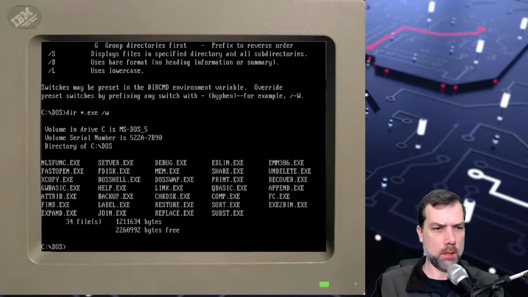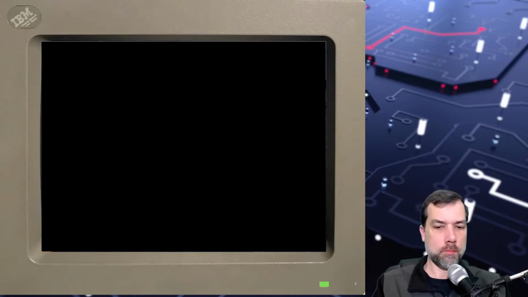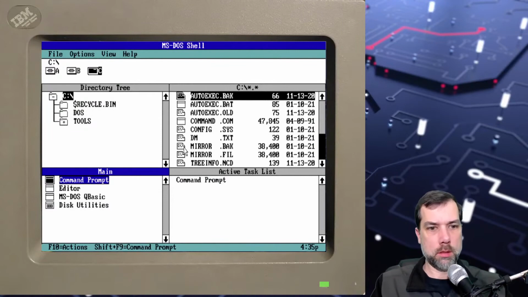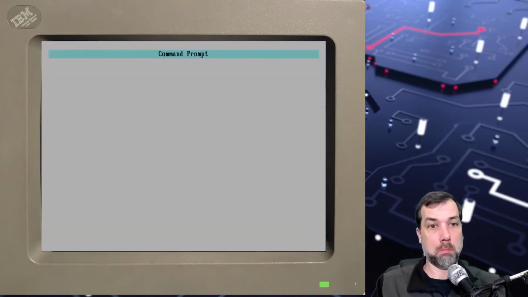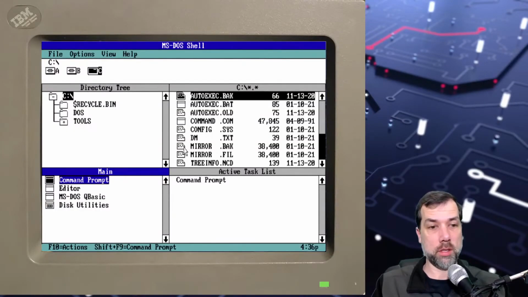Yes, I asked for that. Nope. The editor was not happy. Okay, back into the DOS shell. And command prompt is now gone too. But good old DOS shell is still there.